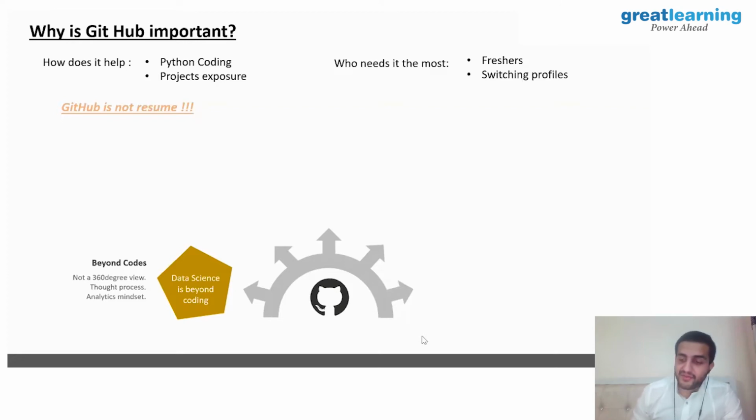You need to have a 360-degree view of your data set. You need to have the analytics mindset. You need to have the right thought process to think about the problem. For example, you need to have an eye for detail. You need to have good visualization skills. You need to have a good mindset to understand the data descriptions, right? There are a lot of small things which you need to have, which are building up your analytics mindset. And coding comes beyond that, right?